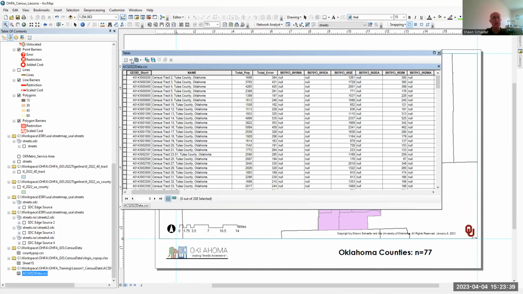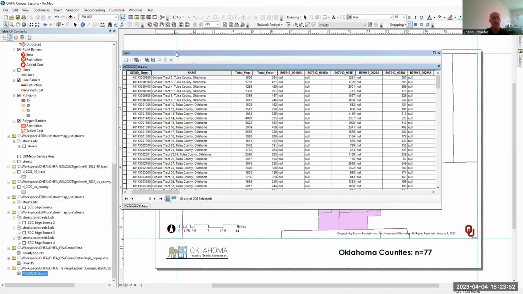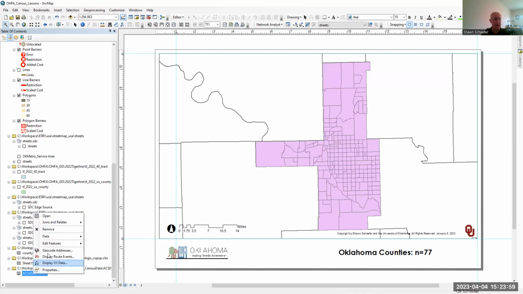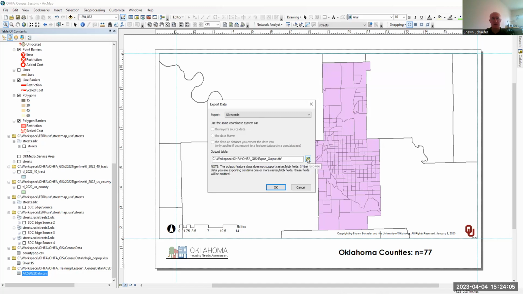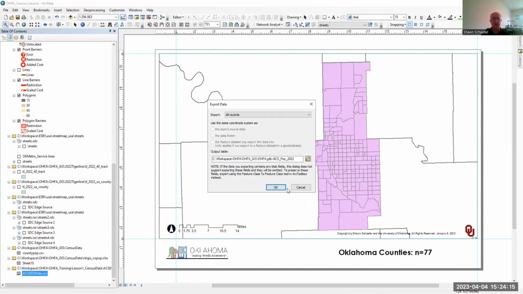So what we're going to have to do here is add a field in our attribute table. And to do that, I'm going to have to first save this as a table in ArcMap. So I right-click on that, and I'm going to go Data, Export. Then I'm going to export all the records, and I've got to save it as ACS Population Data 2022.